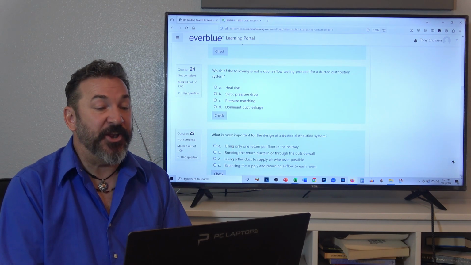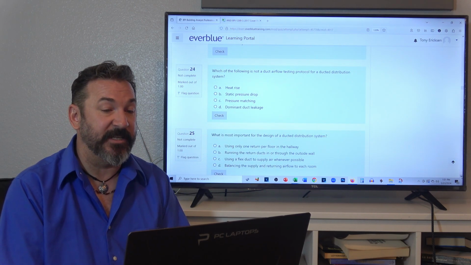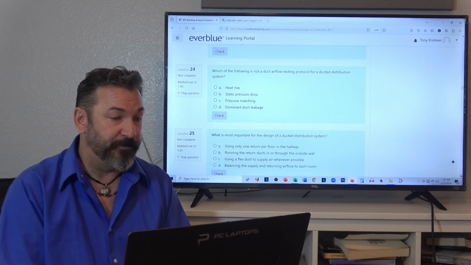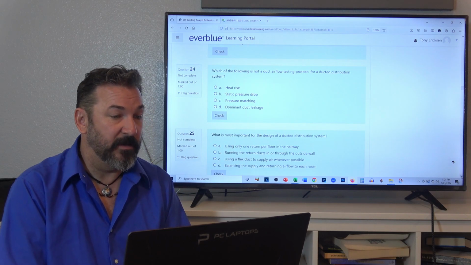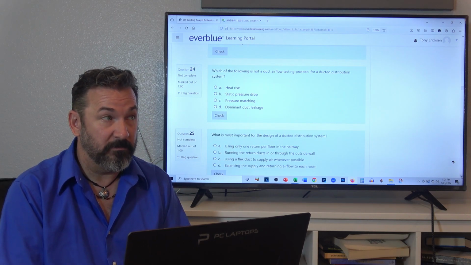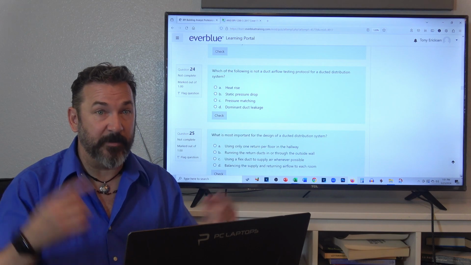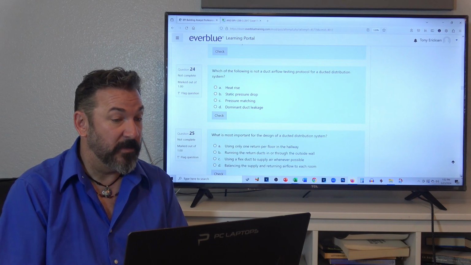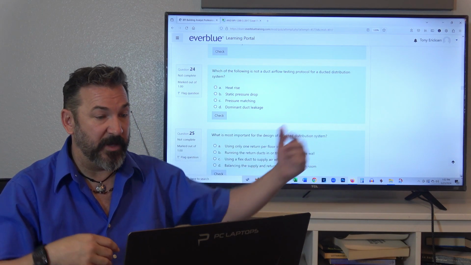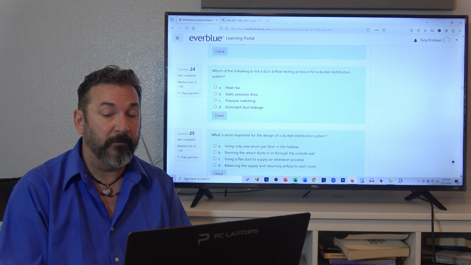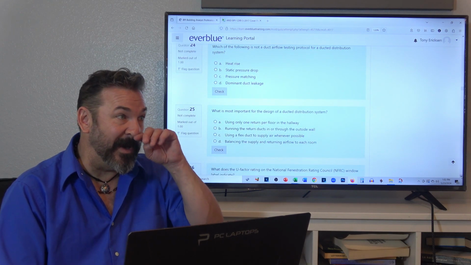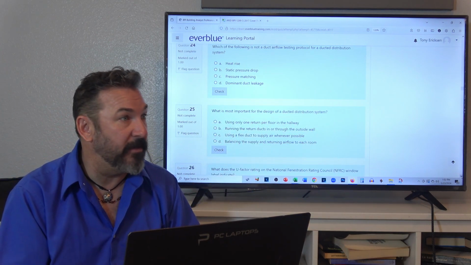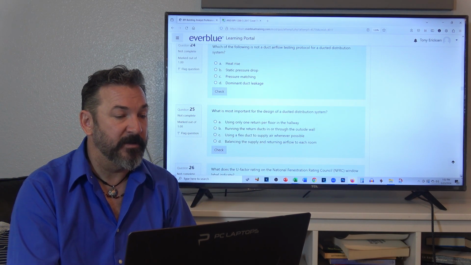Which of the following is not a duct airflow testing protocol for a ducted distribution system? Let's see. Heat rise? No, heat rise is just the temperature difference. Static pressure drop? Yes. Pressure matching, like what we do with the Retrotec? Yeah. Dominant duct leakage? Yeah. Heat rise, that's just how much the airflow in versus the airflow out, how much is it conditioning? How much is it heating?